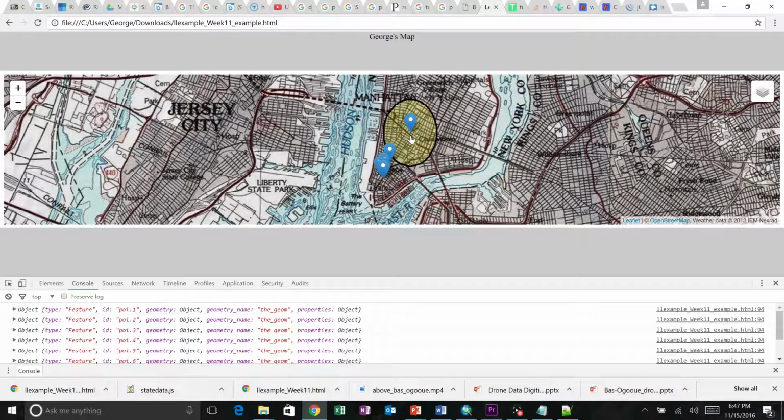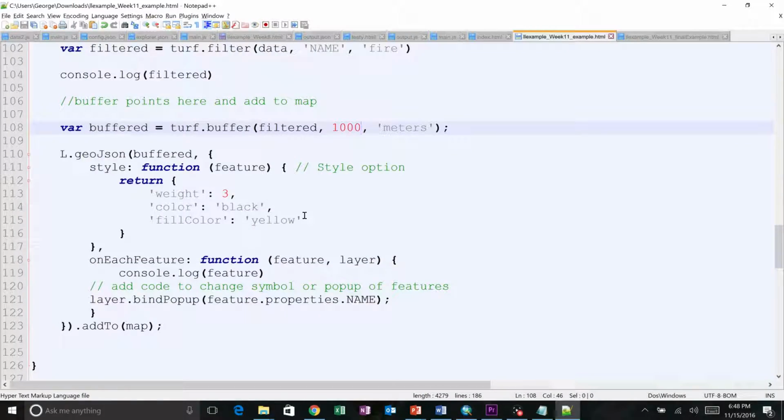Although we were able to code the filter pretty well, even just as a function, you could probably write something that way. It would be harder to program a function that would do a buffer based on a distance like that. Okay.